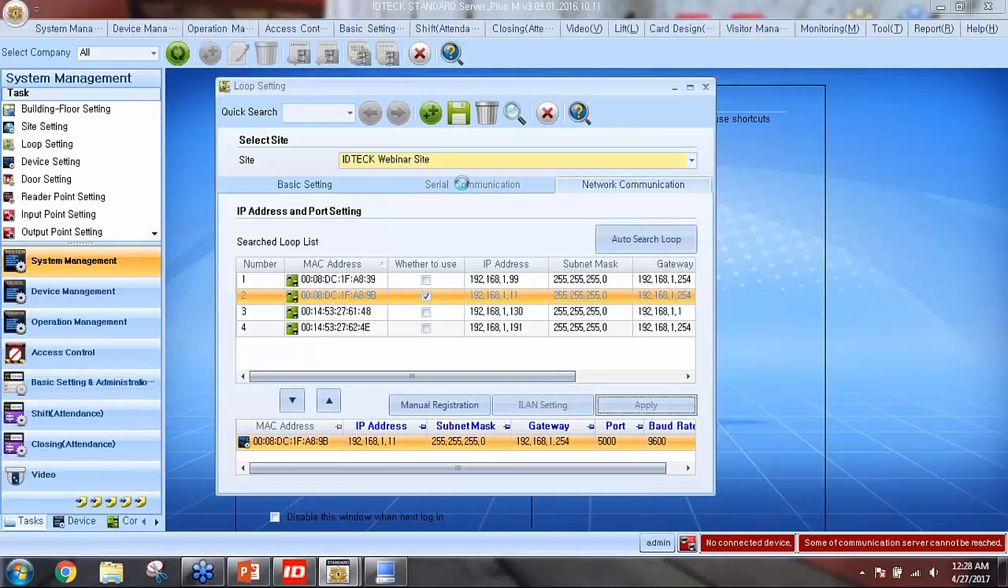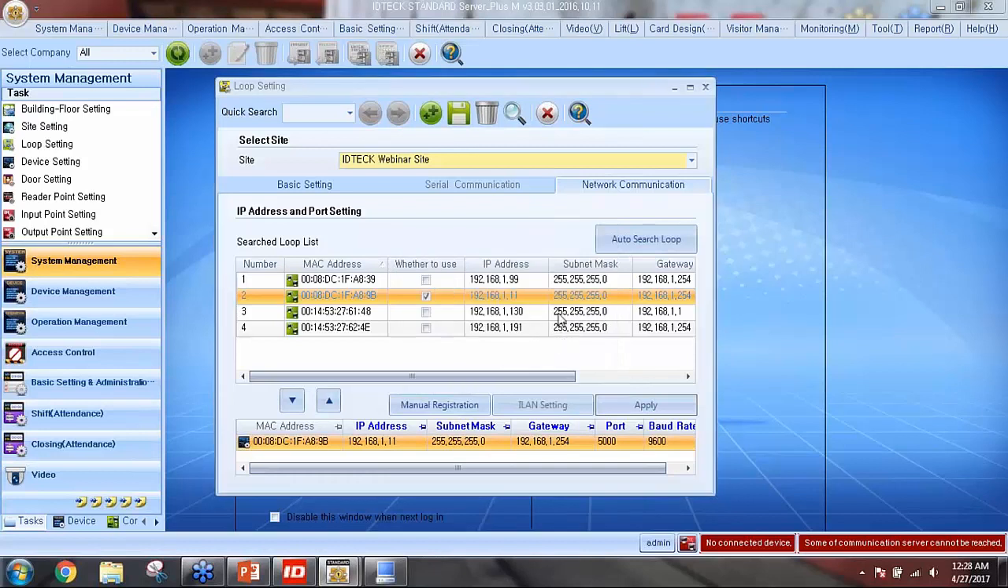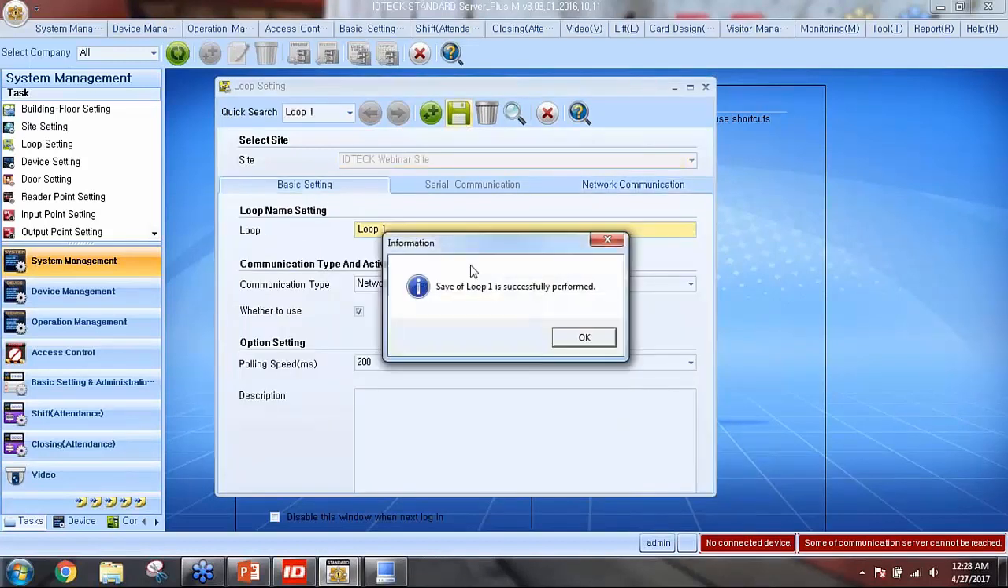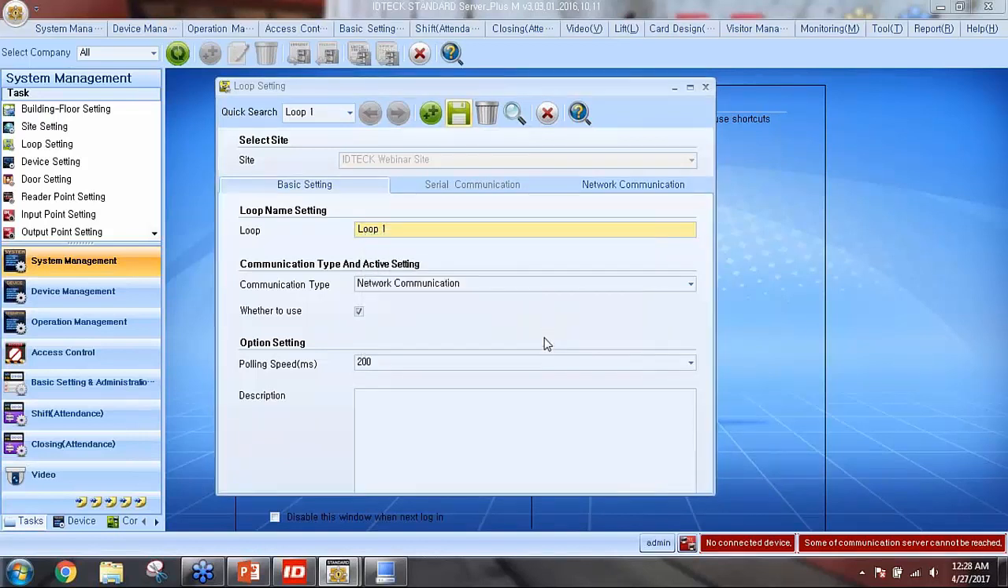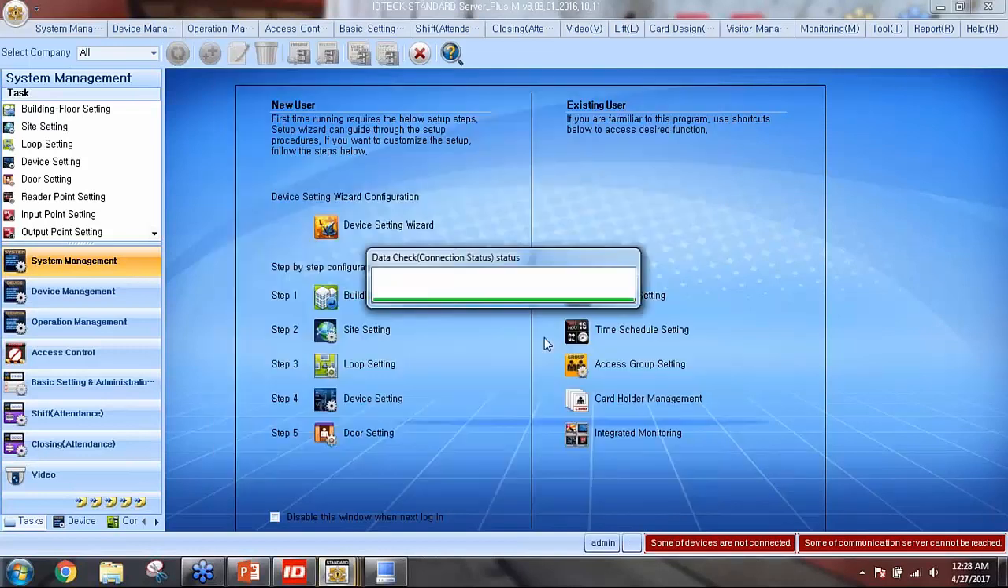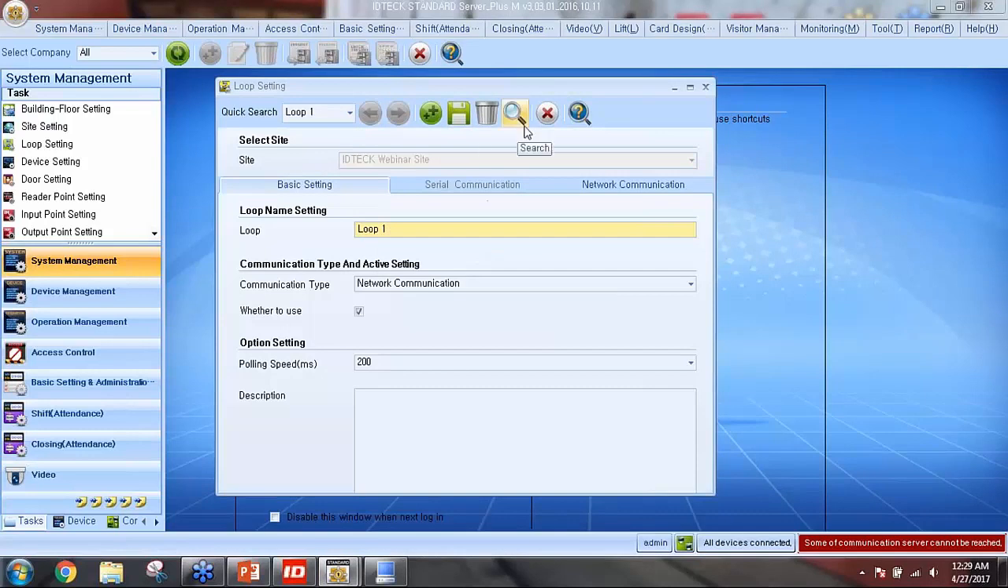Let's just wait until it finishes configuring. Network setting is performed. Click OK. Now click the Save button. Then you will be prompted. You will see a message box saying, do you want to restart the communication server? Click Yes to restart the communication server. Once it's done, click the Close button to close down the window.